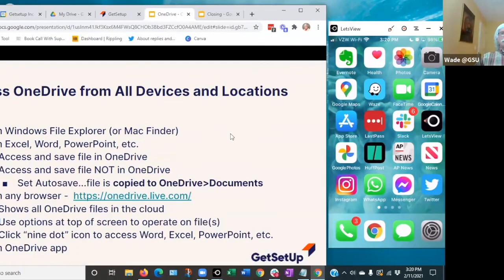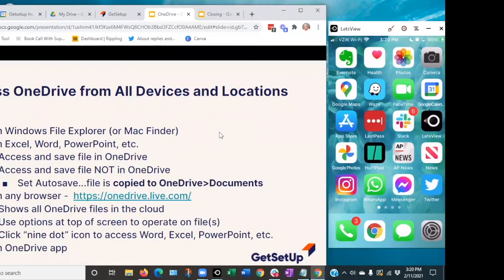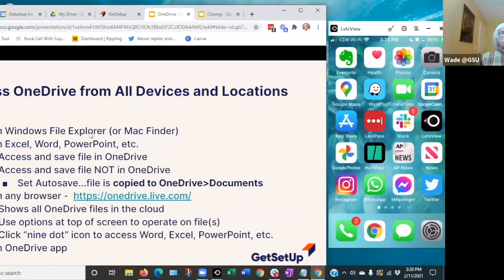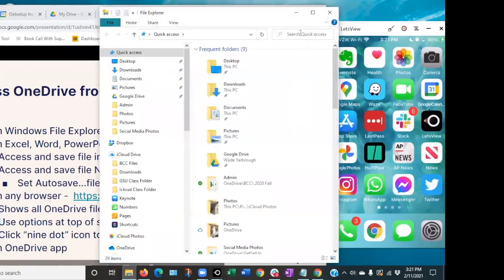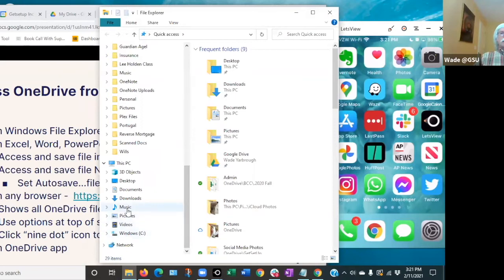If not, keep listening. So this is going to get a little more visual from here. So I mentioned there's several ways you can get to OneDrive. And the most common way for Windows is to go in through Windows File Explorer. So I'm going to bring up Windows File Explorer, which is down here. And so here's my local drive.